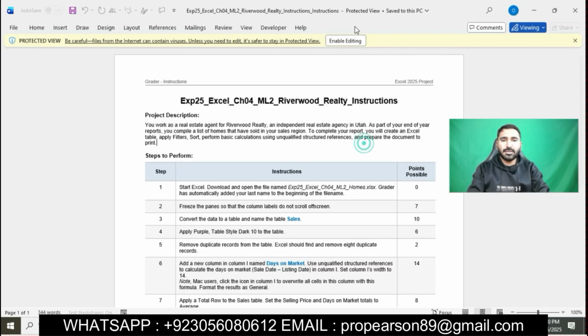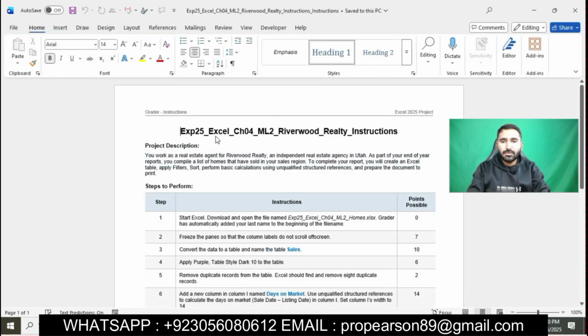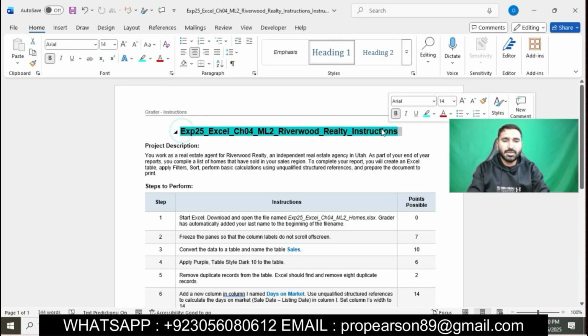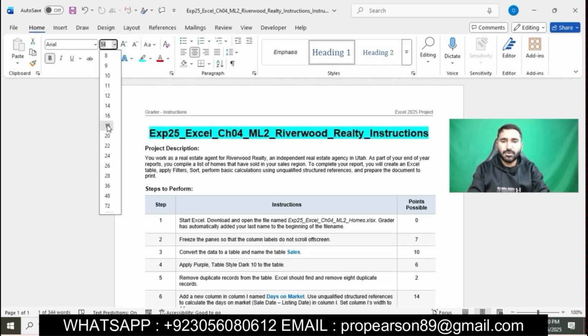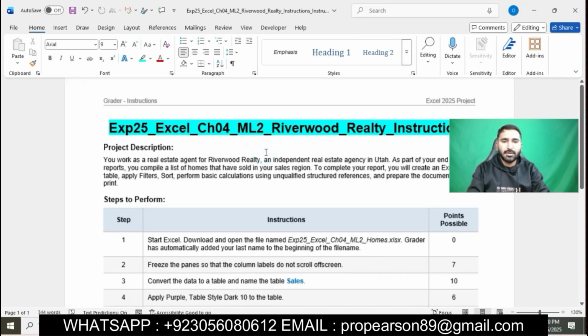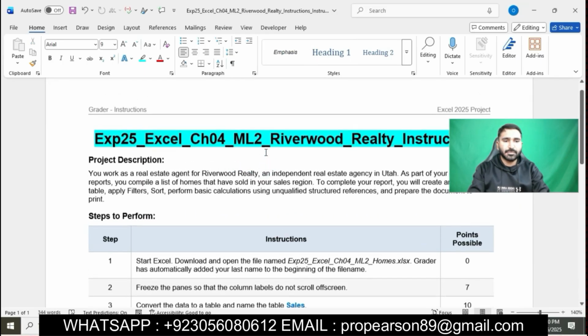First we will click enable editing. The title of the assignment is Exp25 Excel Chapter 4 ML2 Riverwood Realty Instructions. I have highlighted this. Under the project description, you can see your project description. To get an idea about your project, increase the font size for proper view in my video.